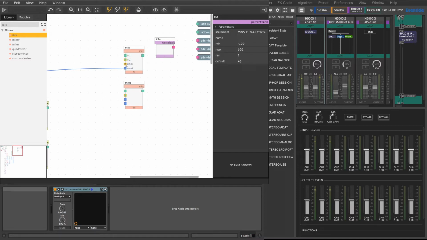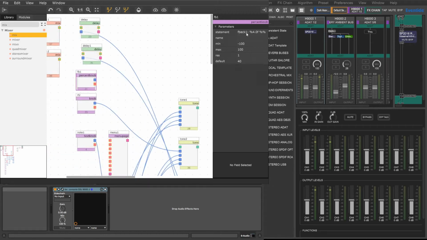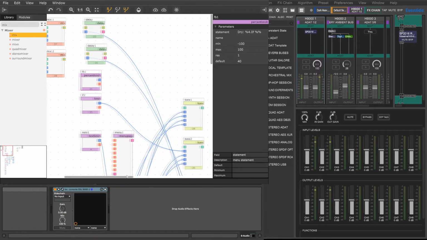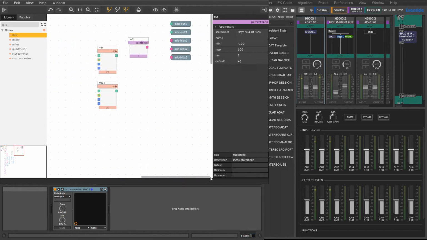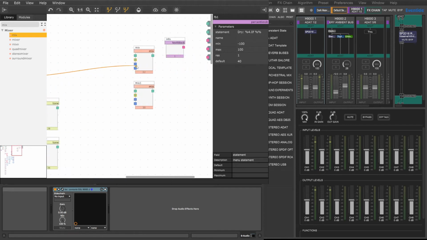So what we might do is attach it to this dry signal instead, and change the volume of the dry signal. So let's just disconnect this. Let's rename this one dry. And then let's connect that up to here.